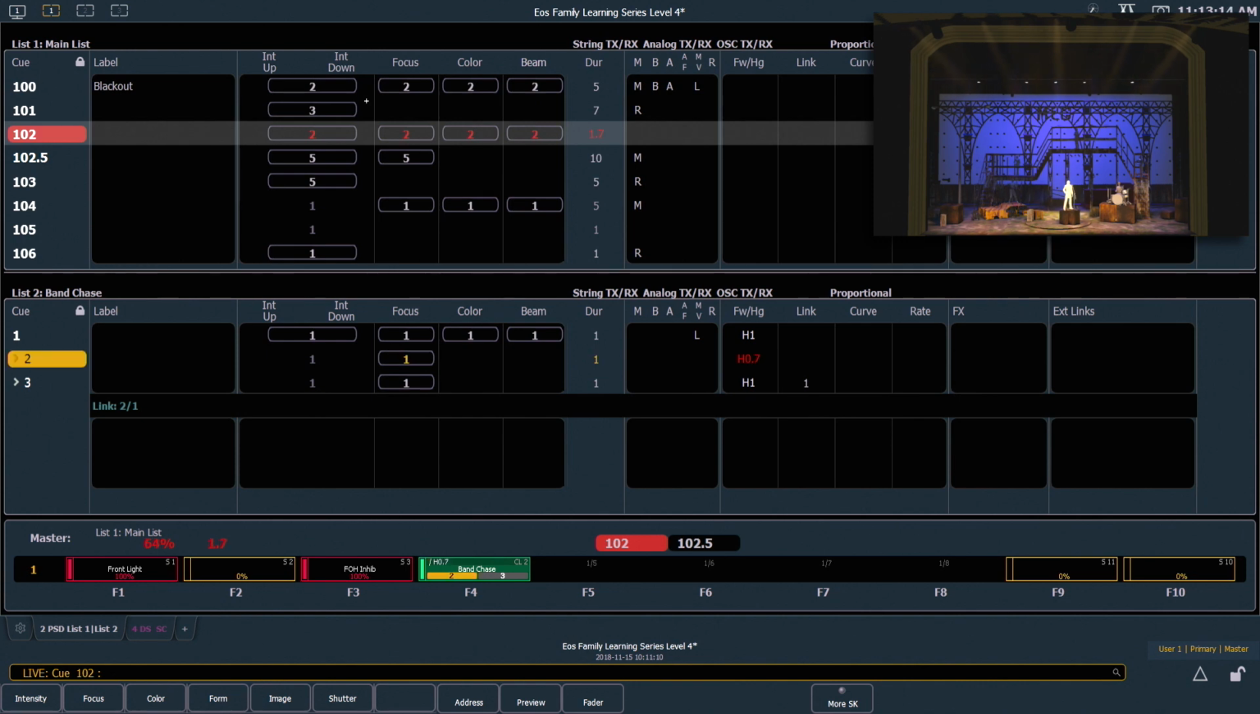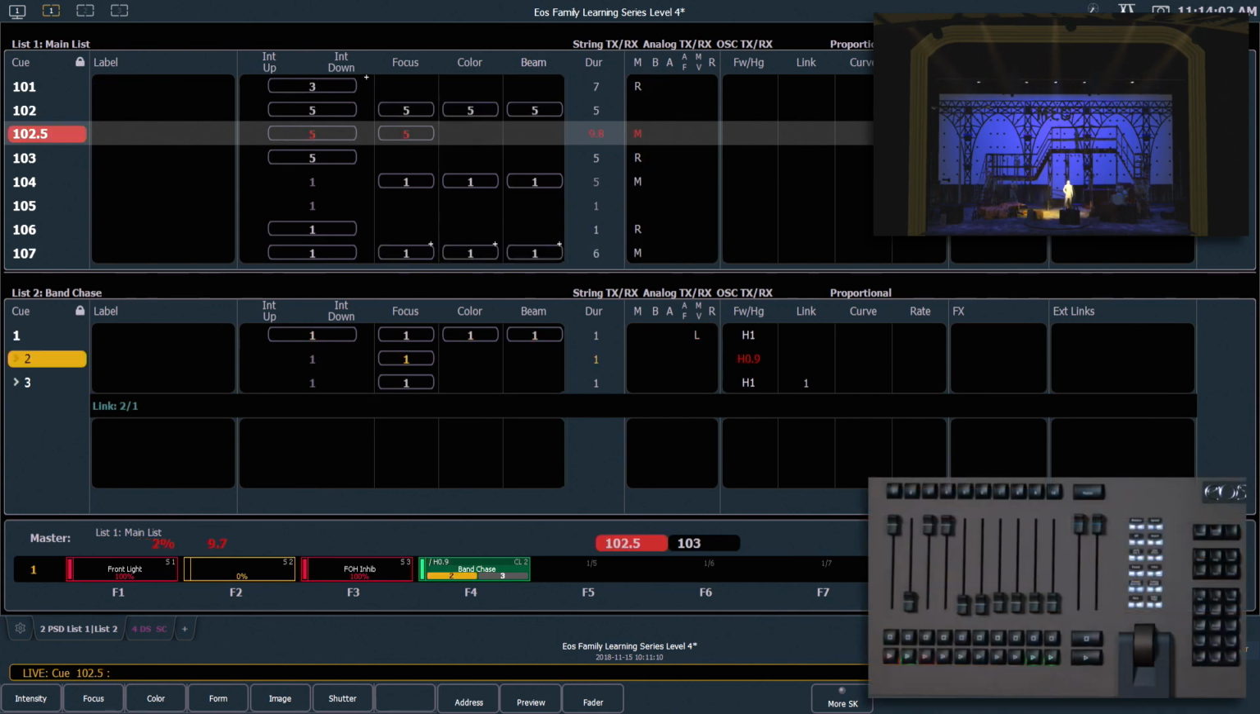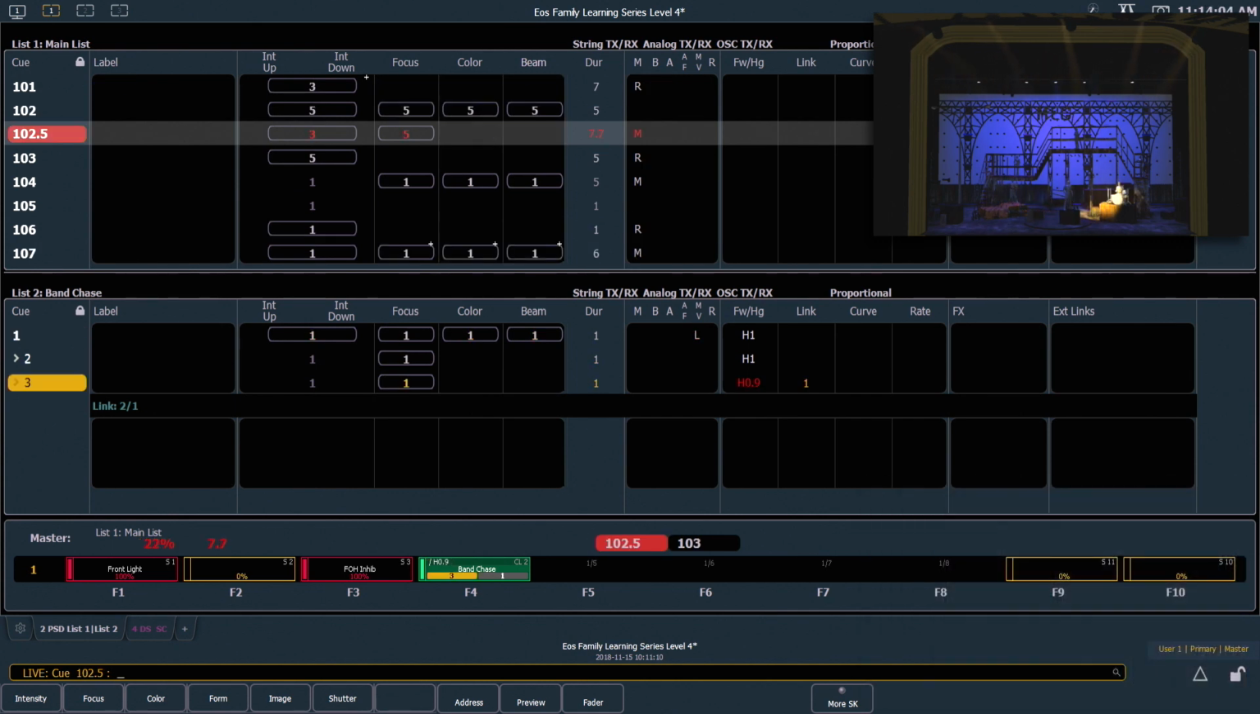What's happening here is we have gone into Q102 on our main list, but Q2/1 and its autofollows are also now running. Although both of these queue lists contain information for these moving lights, the last queue list triggered is going to take ownership of them. In this case, that's the second queue list. I'm going to press Go to go into Q102.5.